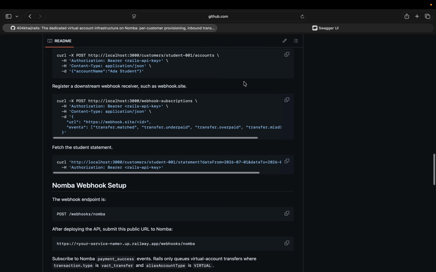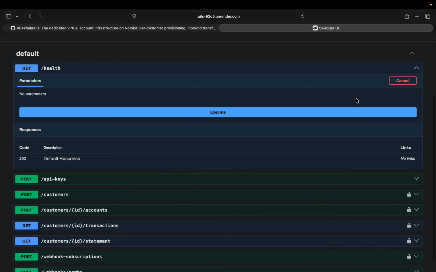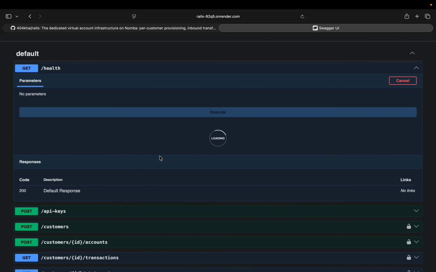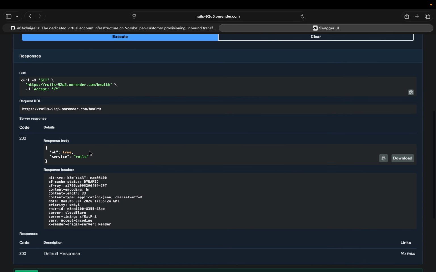So now let's go to the Swagger UI. So we can see the Swagger UI here. So we can test the health endpoint to see if it's running. Uptime Robot is keeping it running, but let's just do this. So service true, Rails, it works.